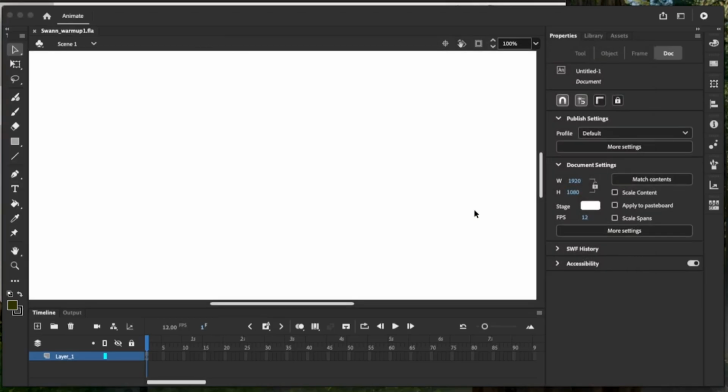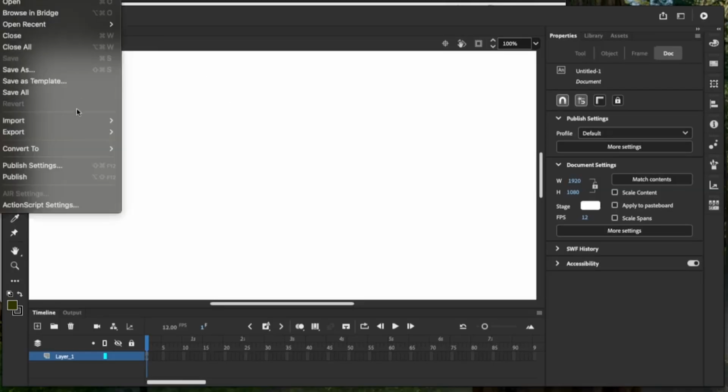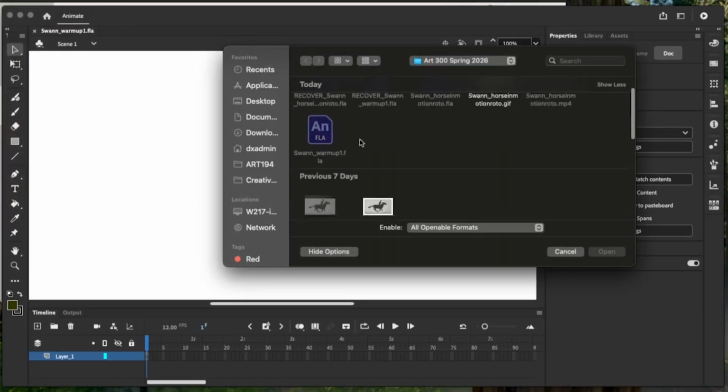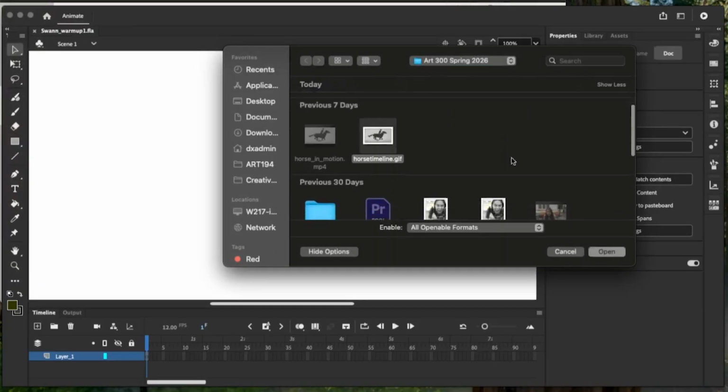That should now come up. Okay, so we now have our name up here, so we know that this document is saved. Now let's go ahead to File, Import, Import to Stage, and let's find our GIF.